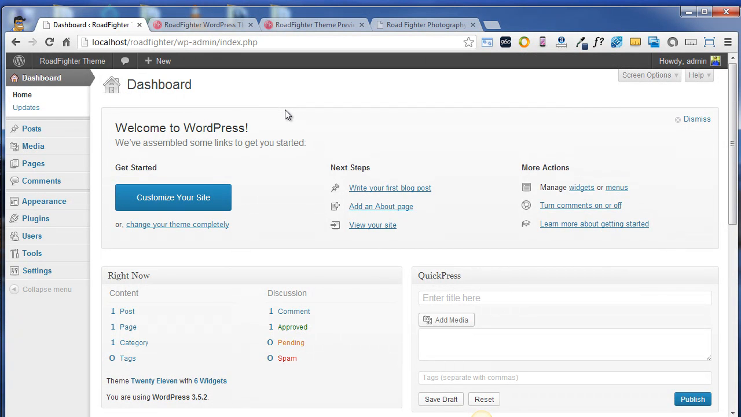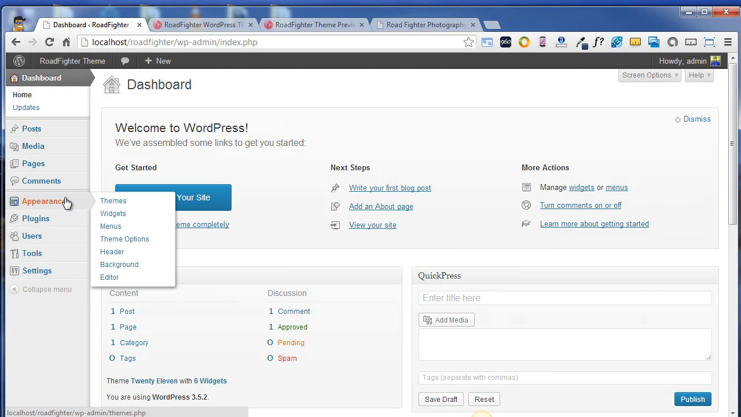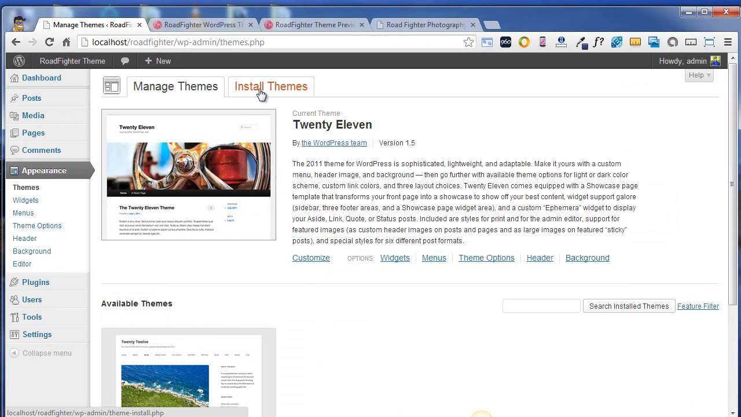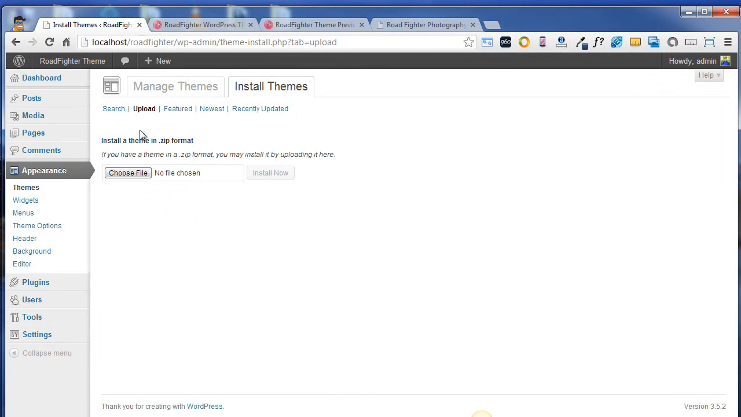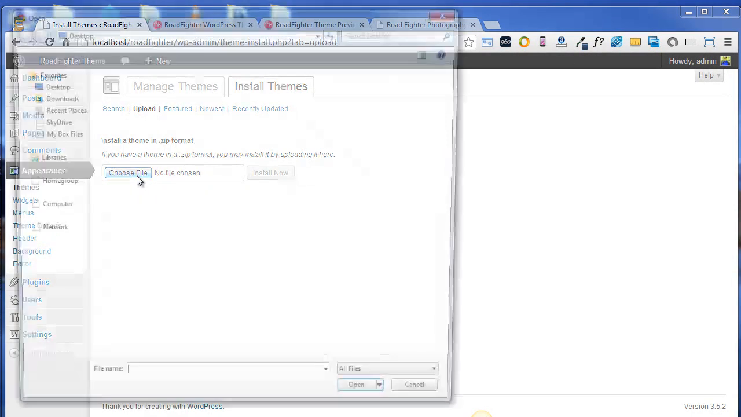So this is my dashboard. To install a particular theme, you just need to click on appearance option, and there you can choose themes. Now simply click on install themes option. Now upload the zip file of RoadFighter theme through this choose file button.